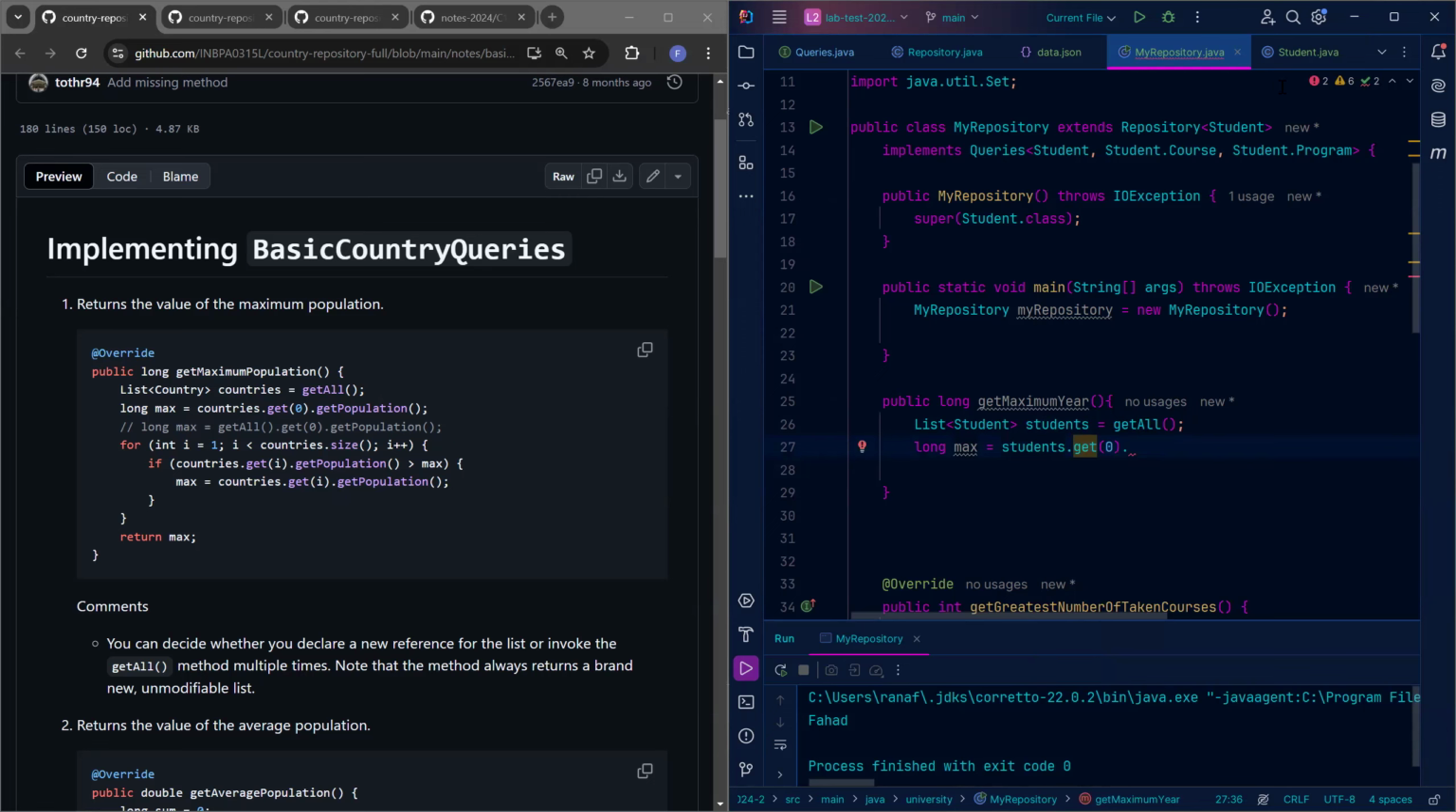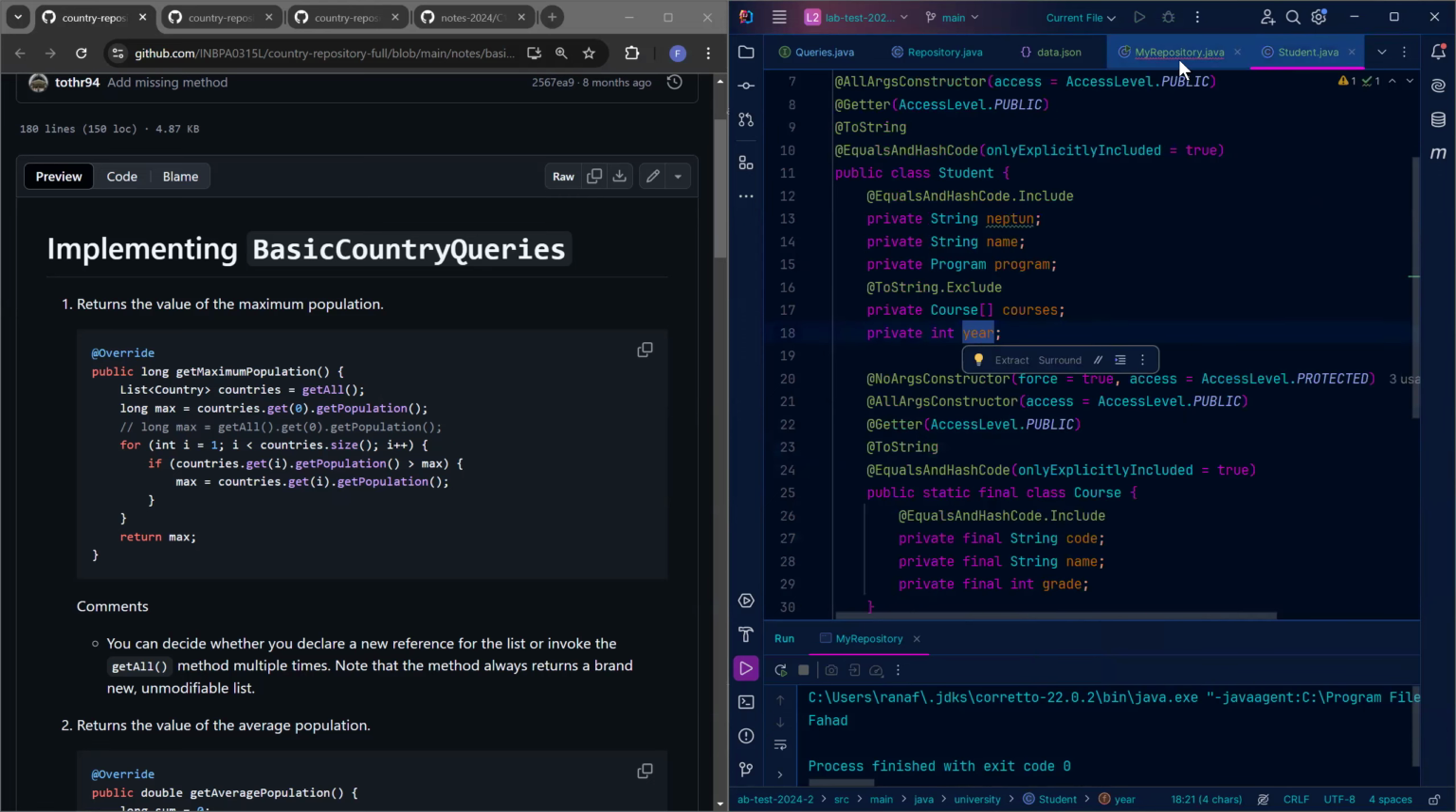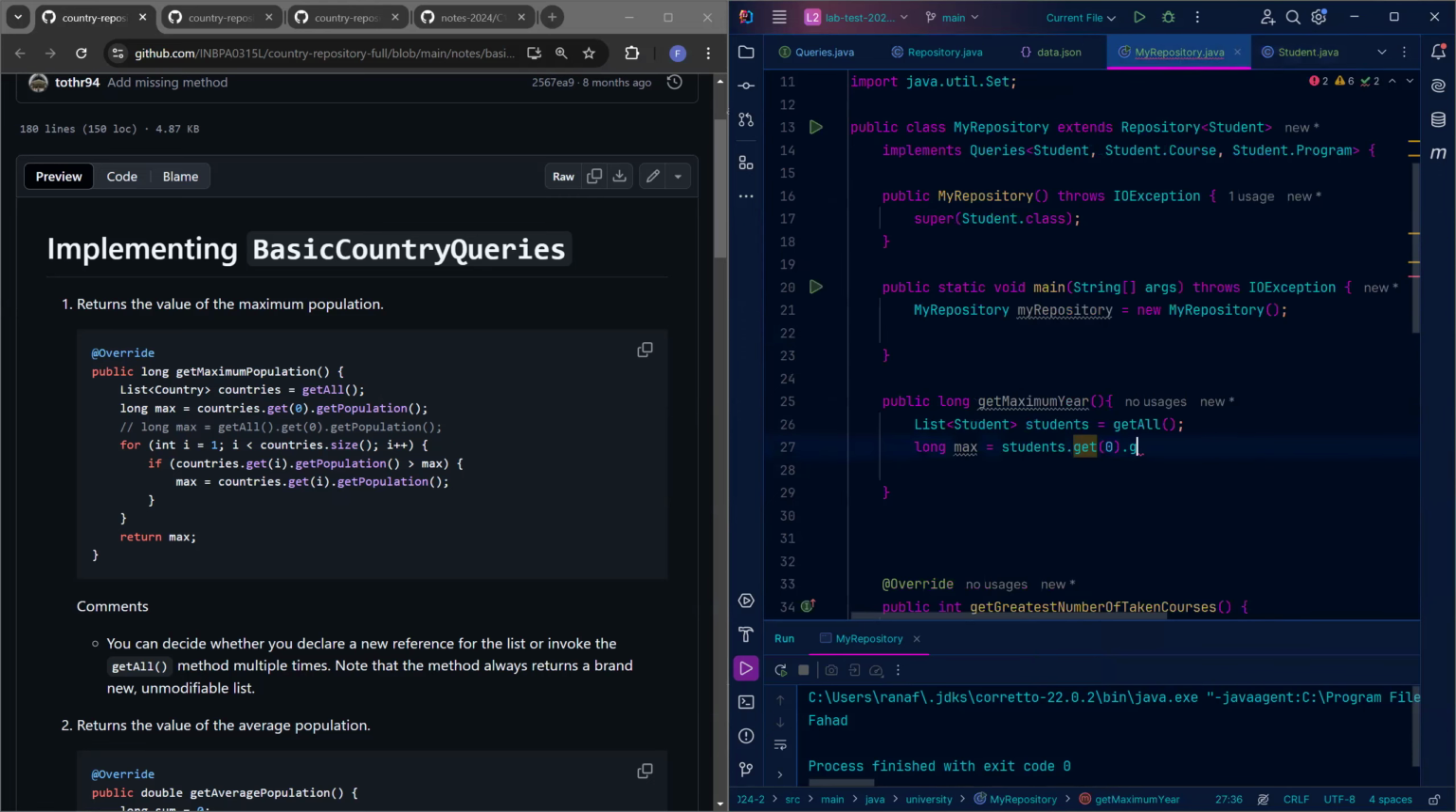Then students, every student has a year, right? So to get the year, we use the getter, get year, and that's it. So we take the first student, and then from that student, we take their year, and then we set the max, the biggest year, to that student. But we're not done yet. Then we go through all the other students and check whichever student has a bigger value of year, they just get, they're the new max.